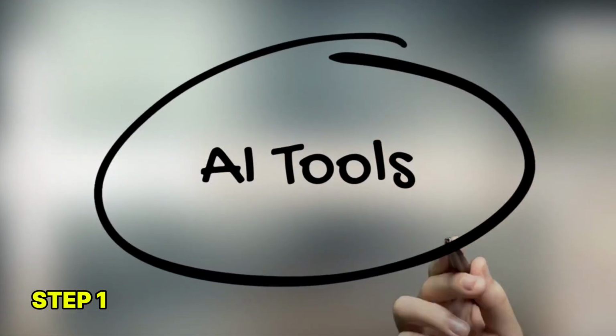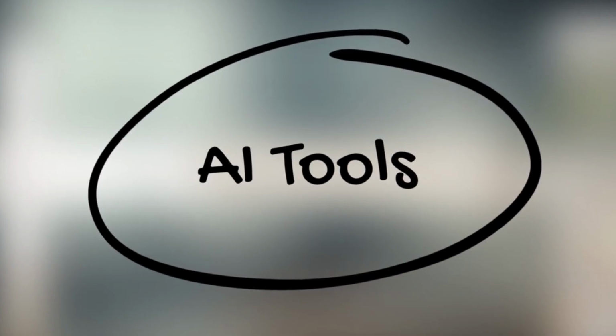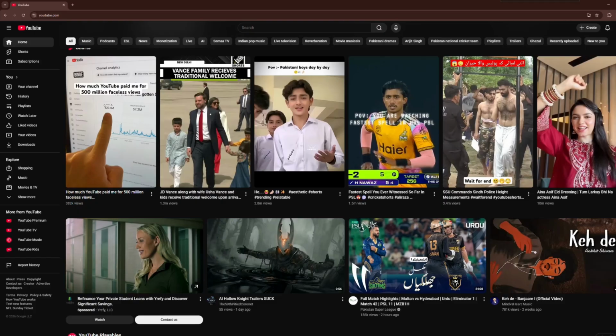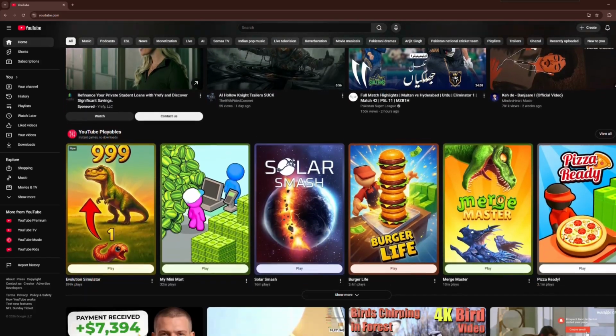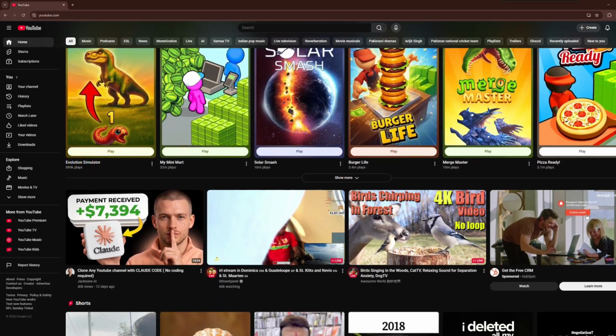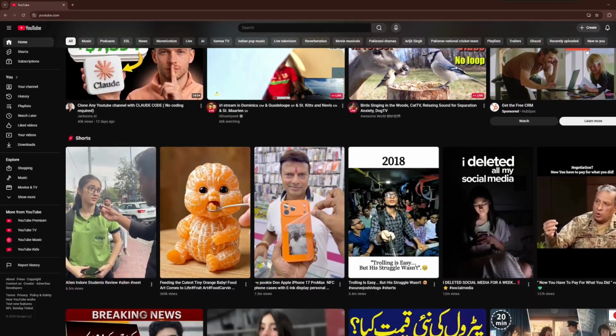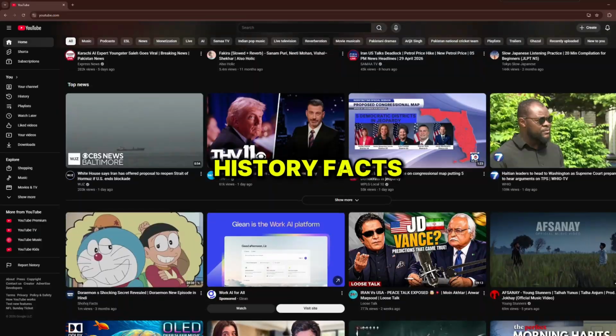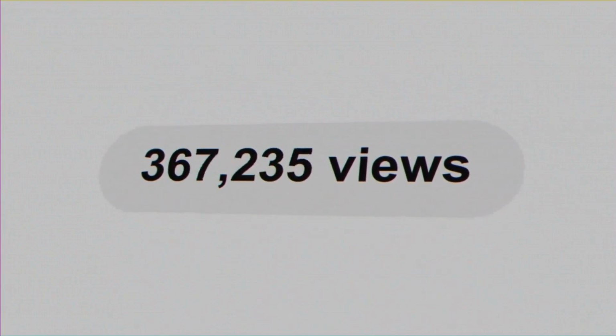Before you touch any AI tool, you need to know what your video is going to be about. This is the most important decision you will make. You want to pick a niche that has two things: high demand and low competition. Think about topics like personal finance, self-improvement, AI tutorials, history facts, or health and wellness. These niches get millions of views every month and they work perfectly for faceless content.